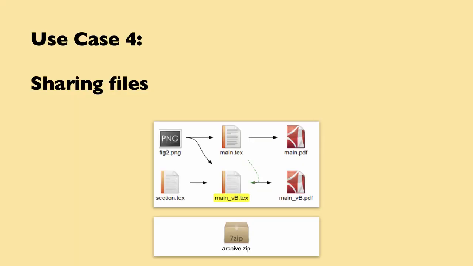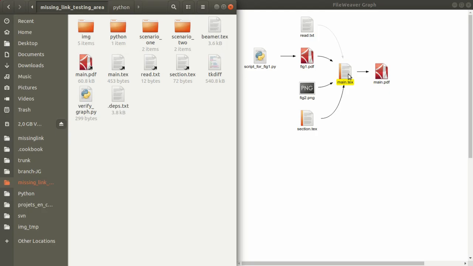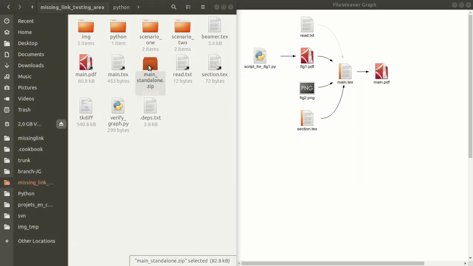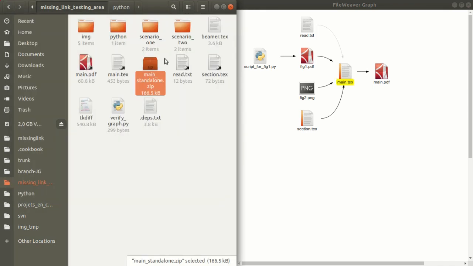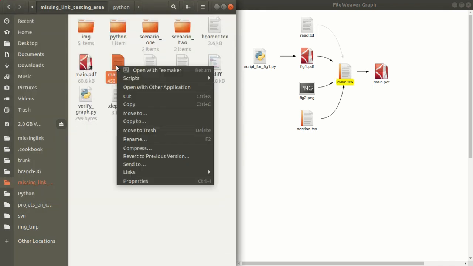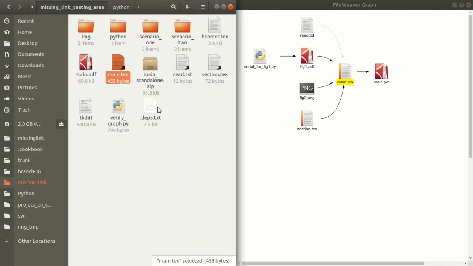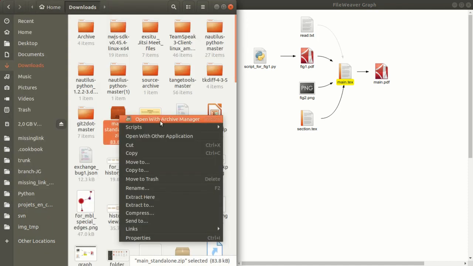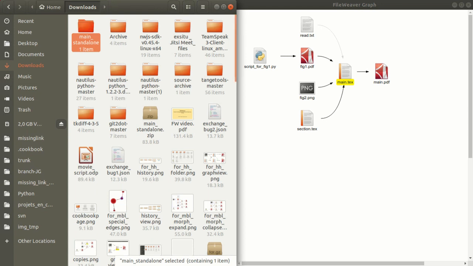Use Case 4. Sharing files. Jane wants to share all files related to the main text file with Alex. She selects Flat Archive, which gathers all relevant files into a single folder. In order for Alex to run the project, Jane must create a runnable archive that also copies the hierarchy of folders. This lets Alex directly edit and compile these files.